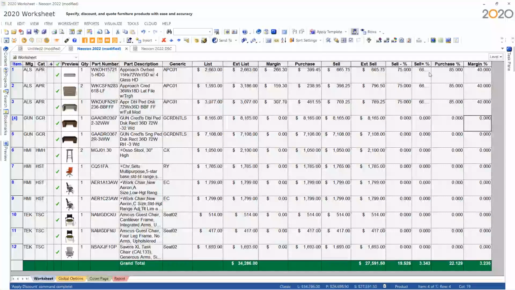So there, it plugged in those numbers. These first 3 rows all have a sell minus of 75, and they all have a purchase percent of 85, because again, they were all under this catalog code. So I'm going to do that one more time.